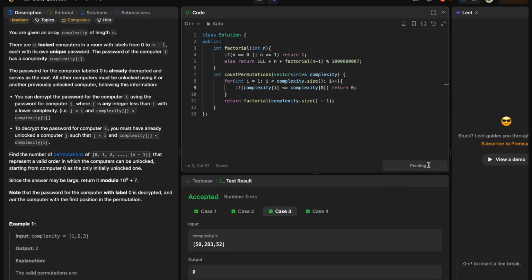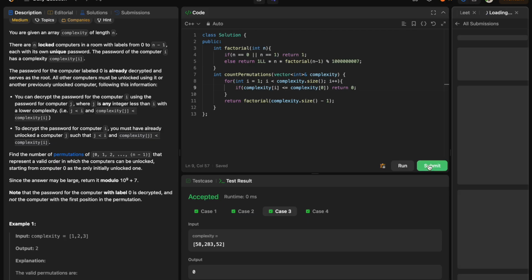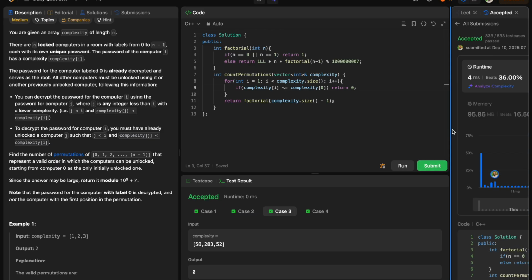Now we have everything working. Let us submit. Perfect, we have everything working.